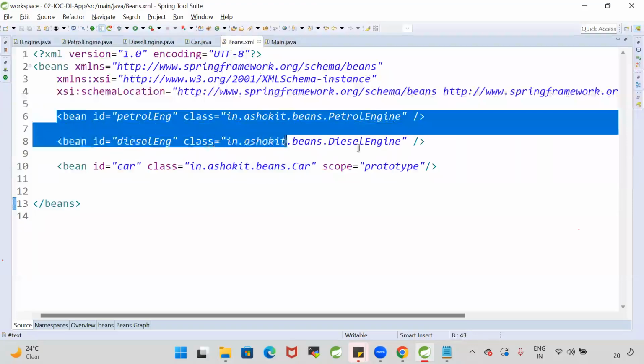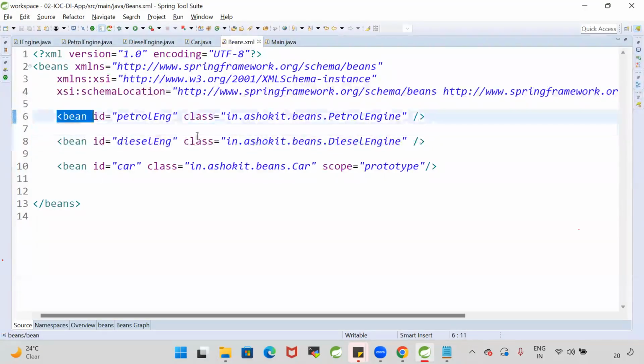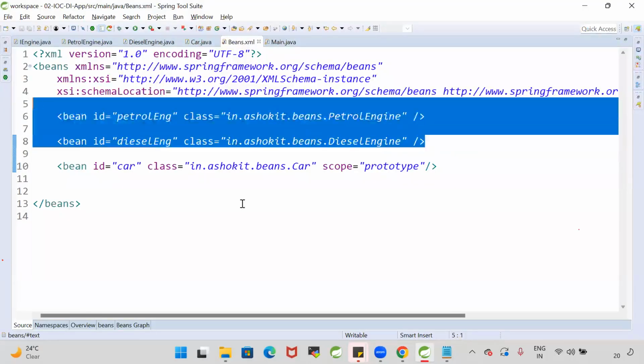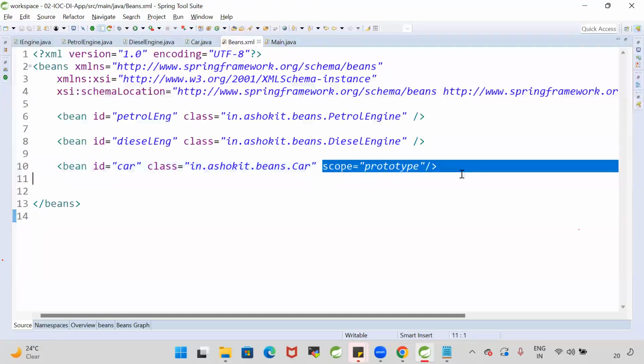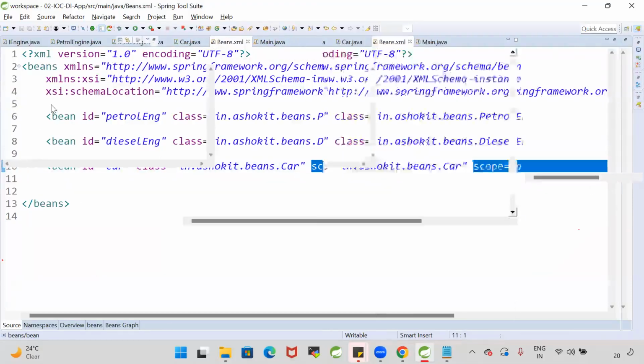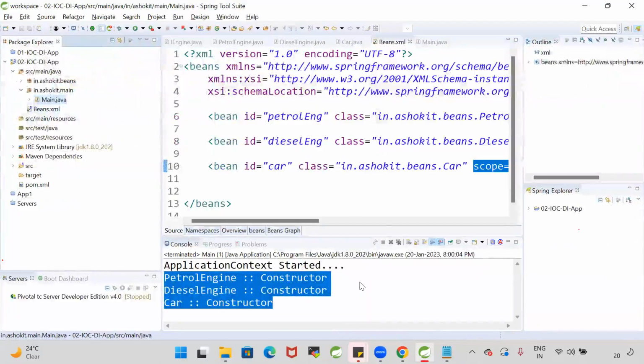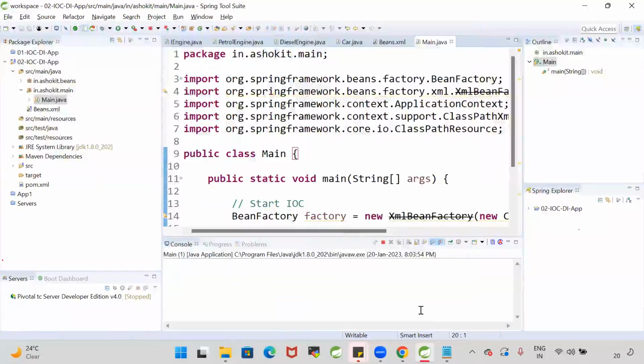So the petrol engine and diesel engine beans do not have any scope. When the petrol and diesel do not have any scope, that means they have the default scope. What is the default scope in Spring? Singleton. What is the car scope? Car is prototype. Okay. Now run the project. Go to the main class. Run as a Java application.